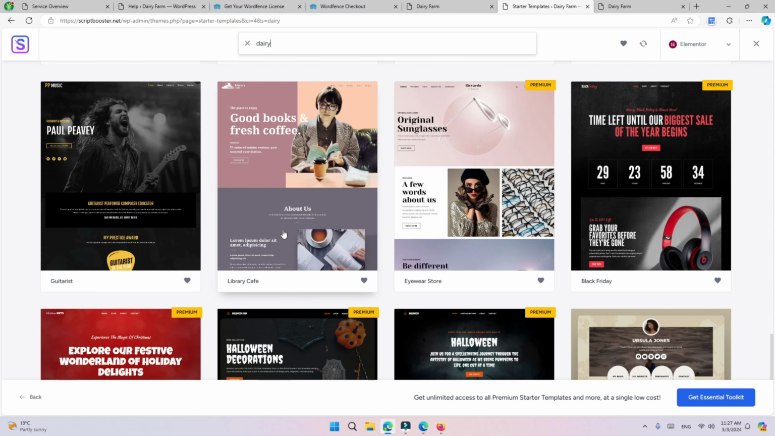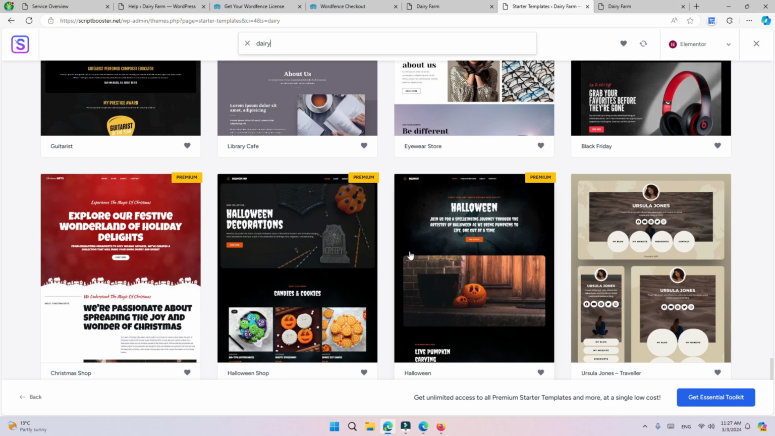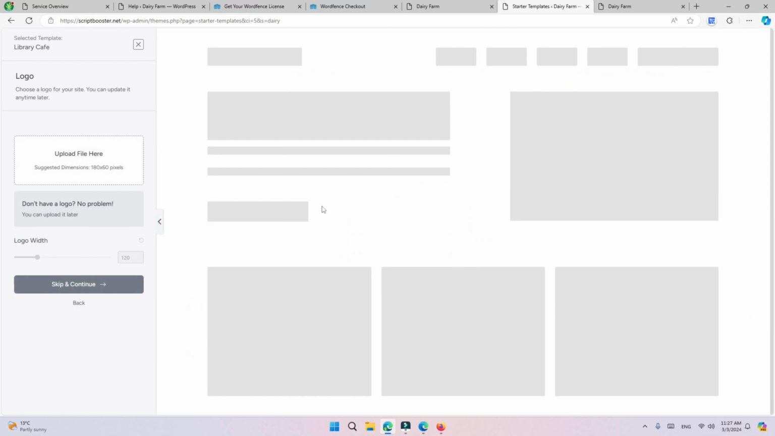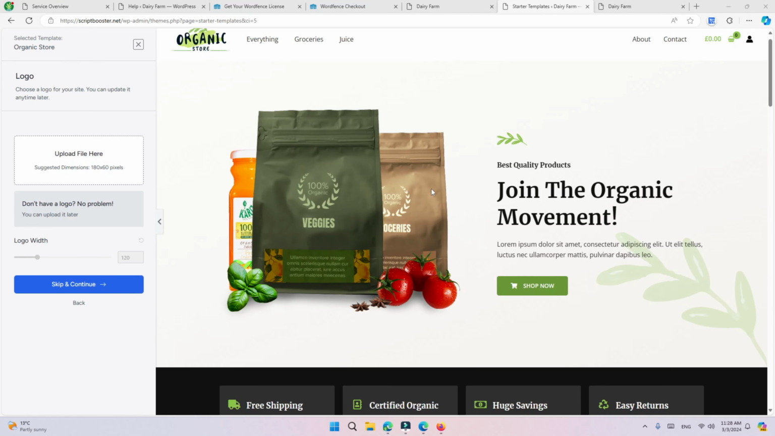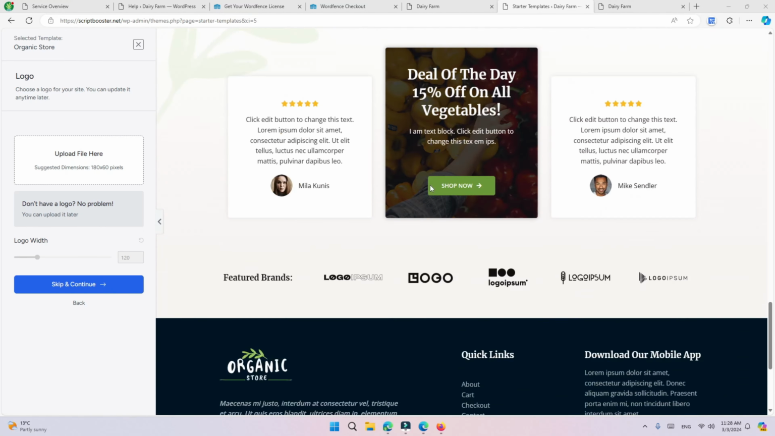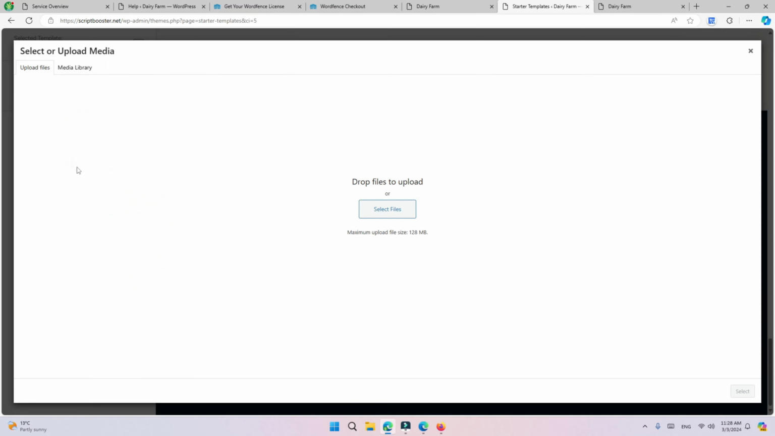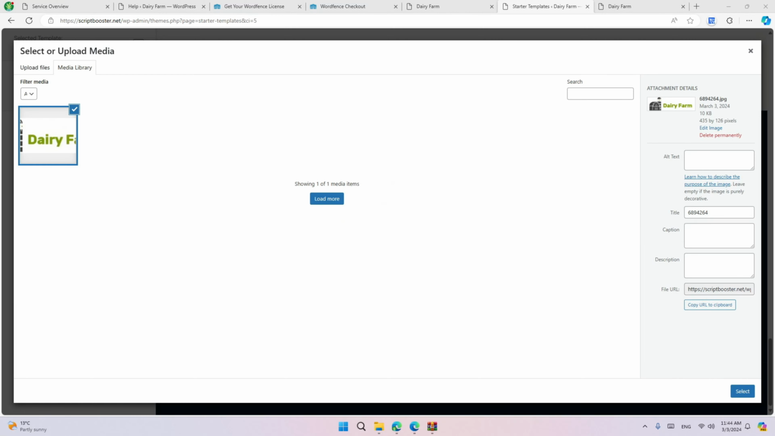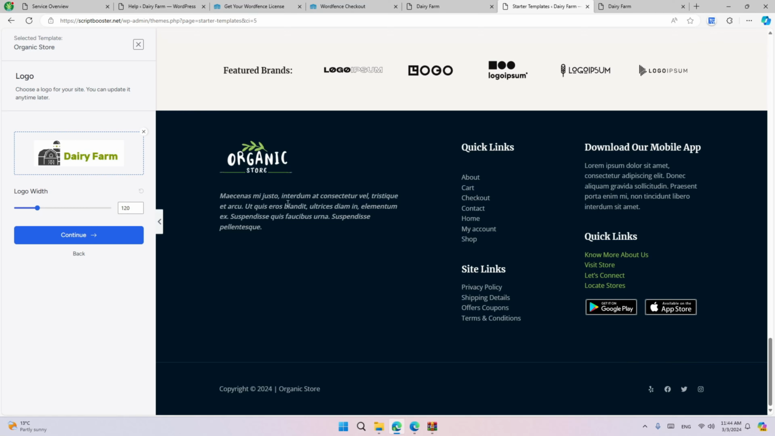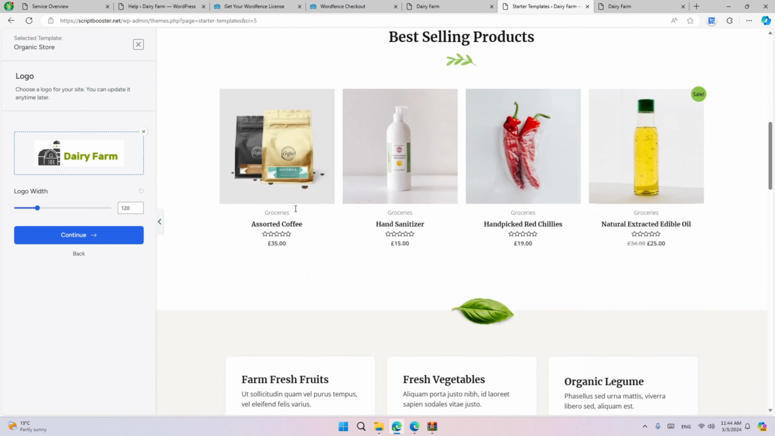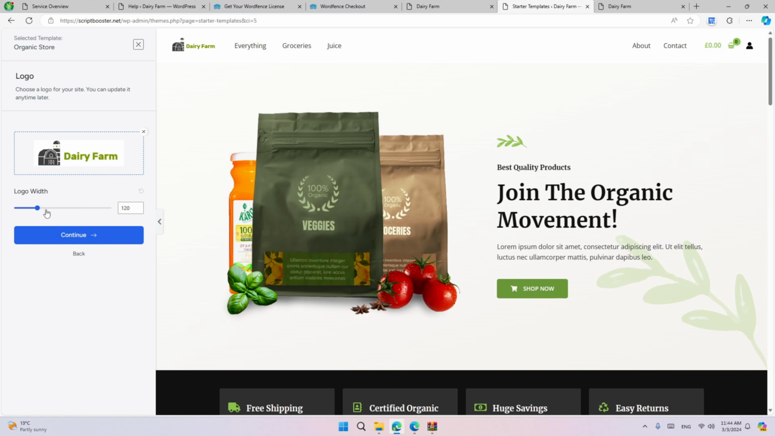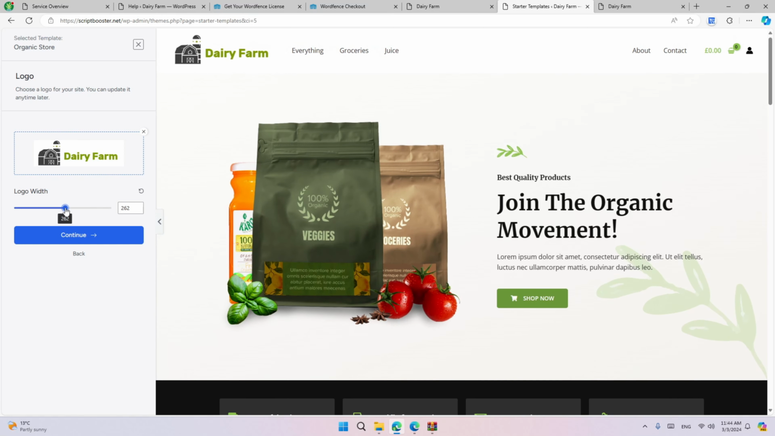Some are premium, so you can use a free one and later customize it with Elementor, which is basically a drag and drop builder. So we can see this organic template here, which I'm going to use for this video. From here we can upload our logo, like this logo here. Then I can select it and continue, or I can also change the size accordingly, around 150 or 180.